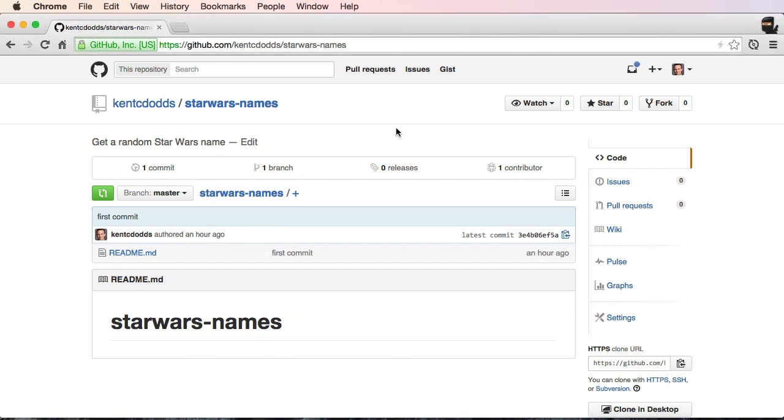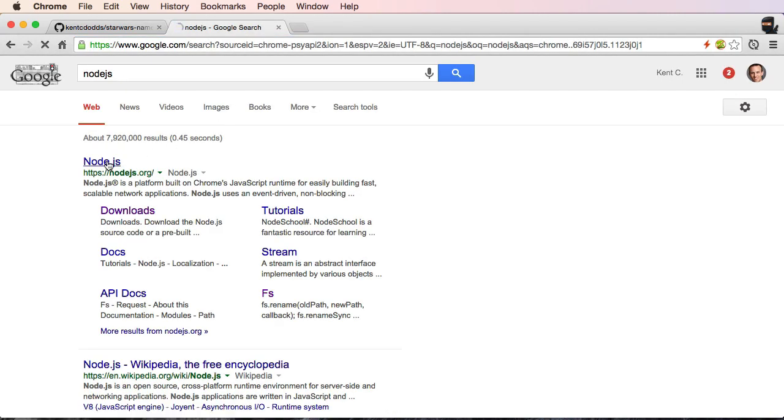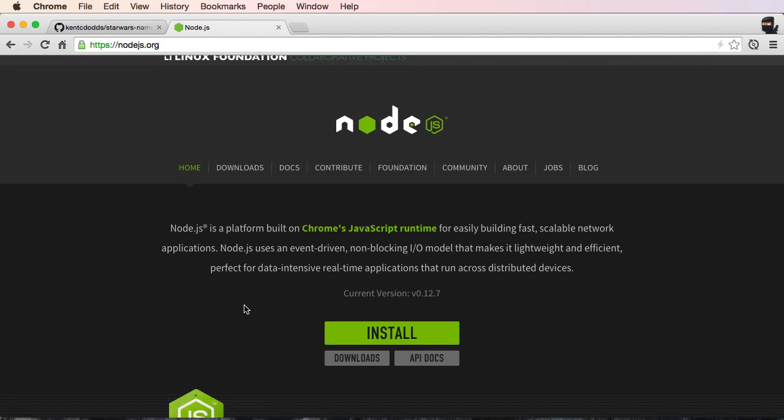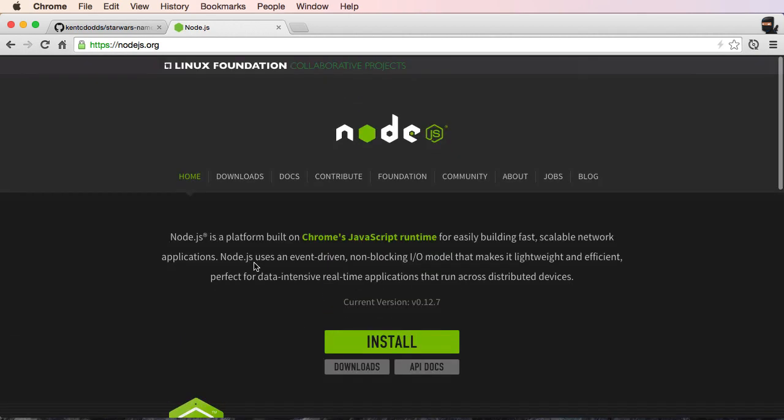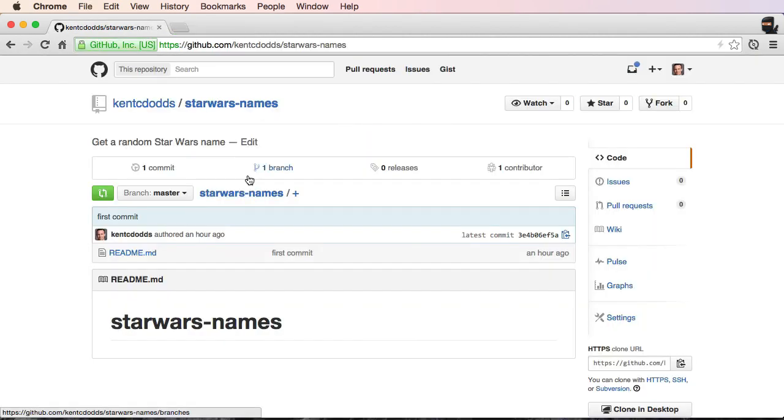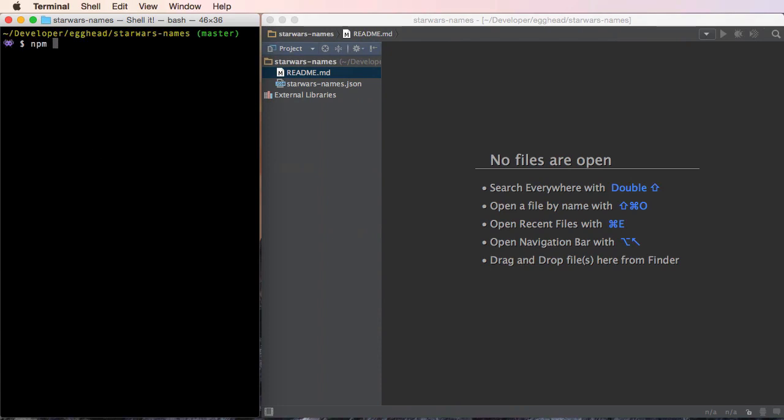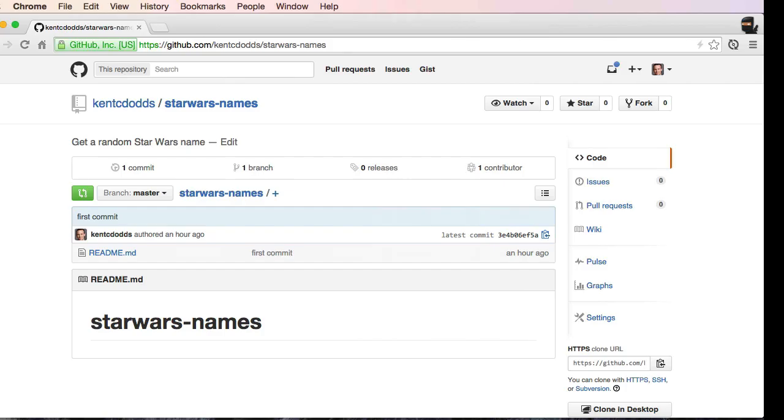So now that we have our GitHub repo set up, let's go ahead and configure some things locally for our NPM to make publishing a little bit easier. Before I get started, one thing that you're going to need to make sure that you do is install Node. So if you just search for Node.js, you go to nodejs.org, you can install it here, follow those prompts. If you type in npm --version and you don't get a version printed out, then you need to install Node. If you do, then you're just fine.